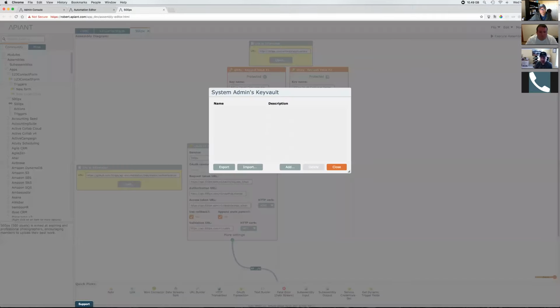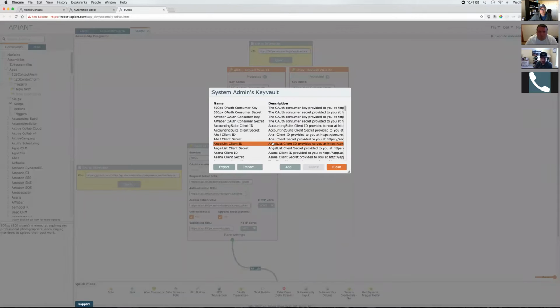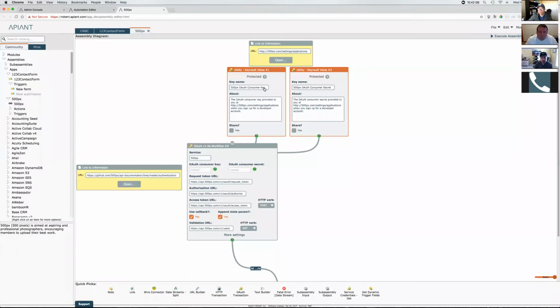So I can go to the key vault menu, and since I'm the system admin, the account has all the baseline API keys for all the OAuth apps in the system. So I can export and import all of these API keys in bulk. What's happening here is that the key name is being fetched out of that key vault, for the consumer key and the consumer secret. And it's being used for doing the OAuth handshaking during the workflow to authorize access. And these are the API keys that we had to register for APIANT.com, essentially.